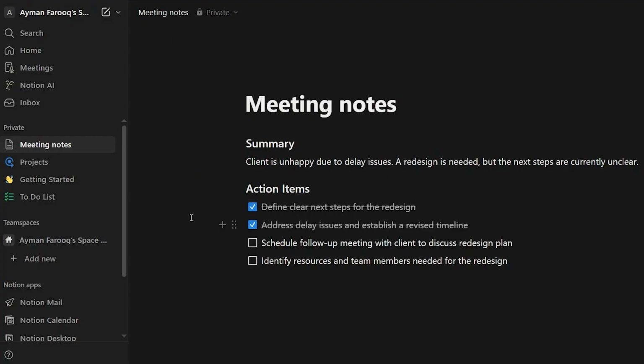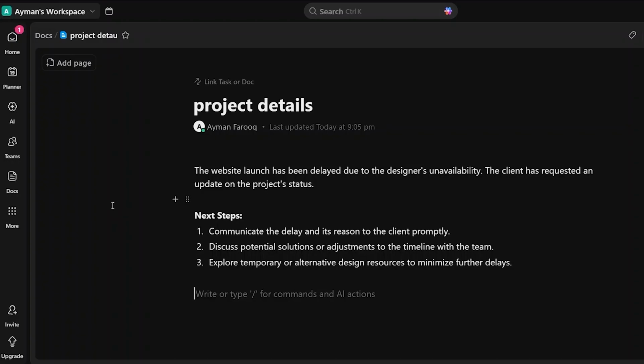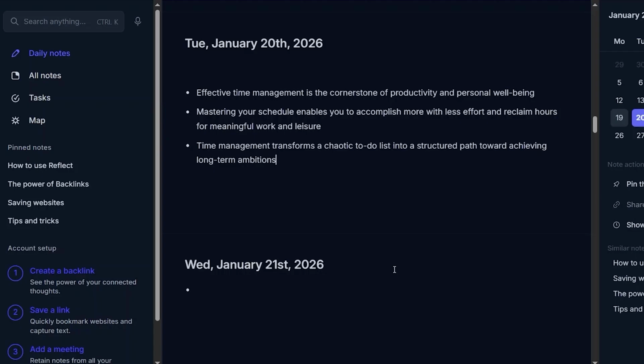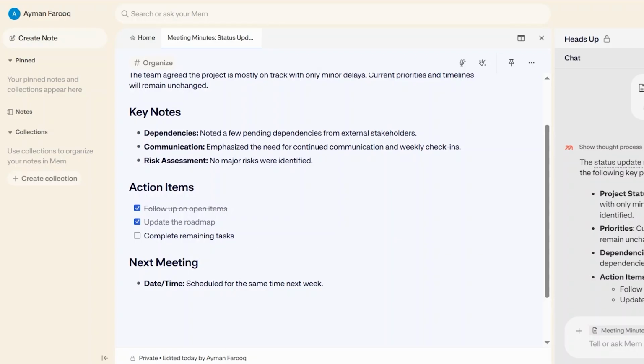Notion is best for people who want a flexible all-in-one-place workspace. ClickUp is best when notes need to turn into tasks and actions. And Reflect is ideal for deep thinking, journaling, and idea exploration. If you talk about Mem, it works best for quick capture without manual organization. None of these tools are better than the others, they are just built for different thinking styles.